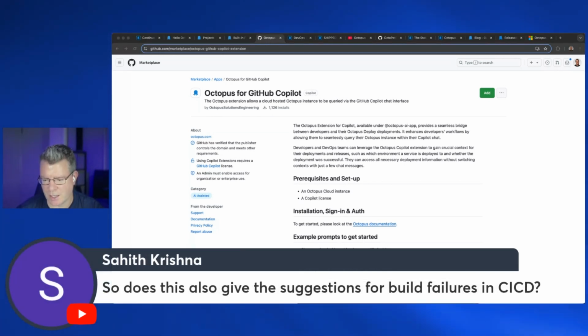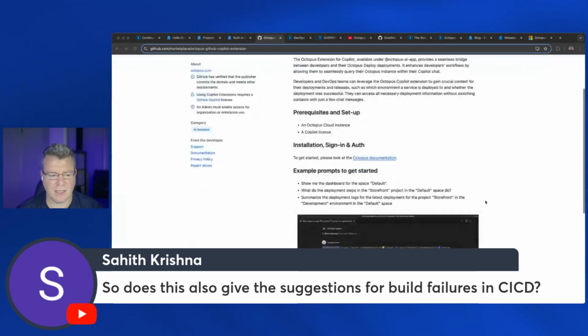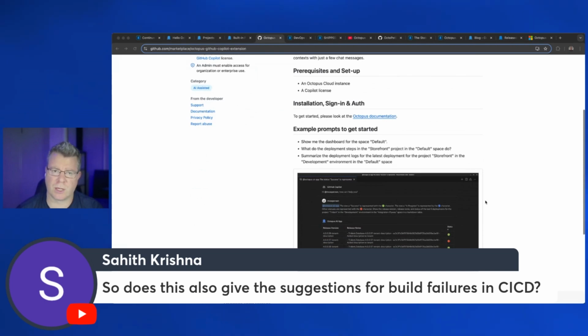There's a question here from Sahith. So does this give the suggestions for build failures in CI/CD? I assume you're talking about the GitHub Copilot extension. No, not build failures, no.